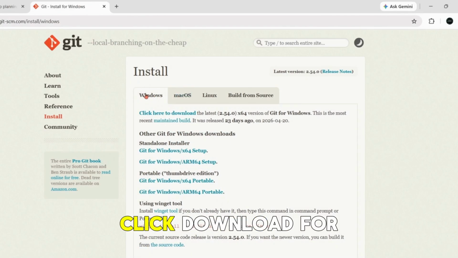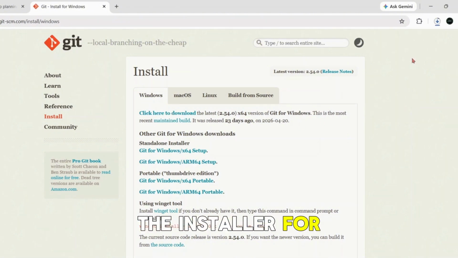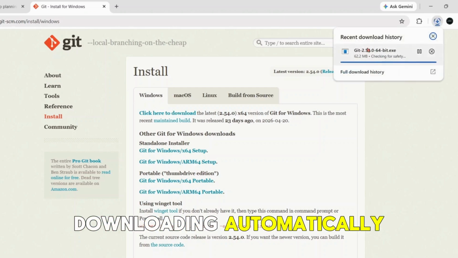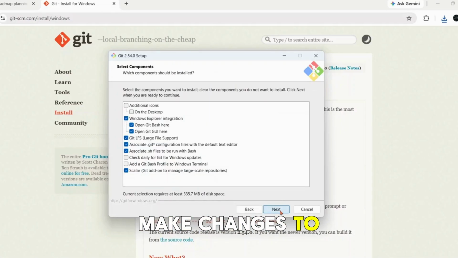Now, you can click download for Windows or any other option depending on your device. Then the installer for Git will start downloading automatically once you click on this link. Once downloaded, you want to open the installer file. If prompted, click yes to allow the app to make changes to your device.